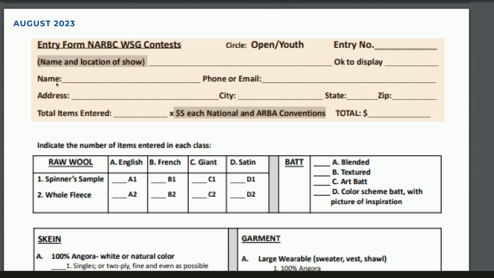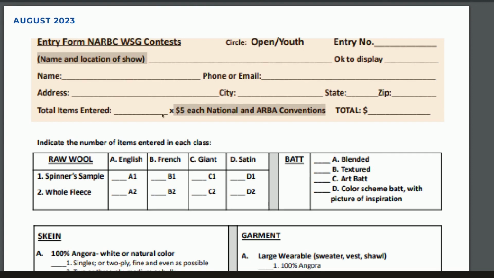So then we start here, name, phone, email, address. Total items entered. If it's 10 entries, I'm going to stick with it. It's just a good example. I like whole numbers. Here we go. 10 is easy. 10 entries times $5 is $50. Write that out.